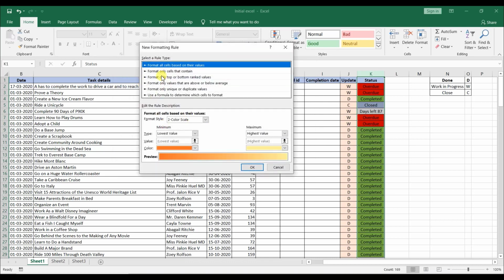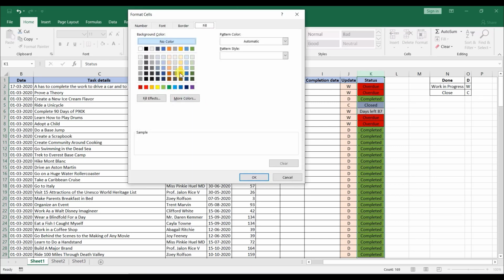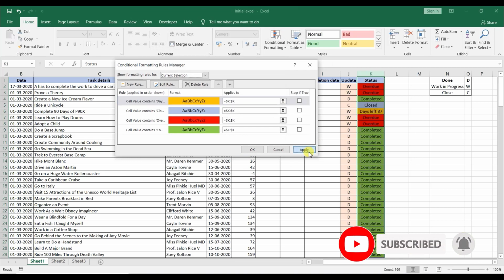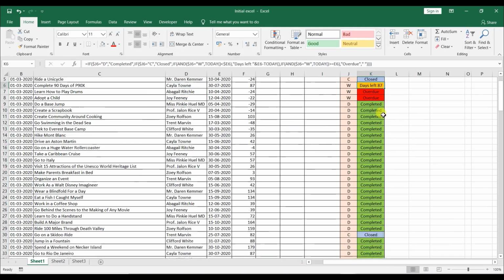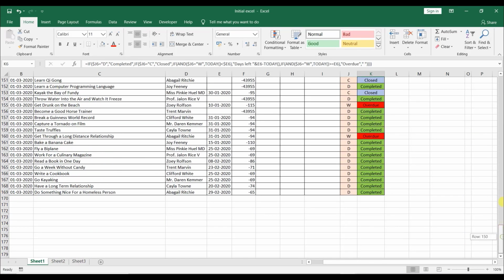So this rule has been applied, but now the magic comes when the specific text contains days left. Whenever days left is available, it doesn't matter how many days are left or what digit is there, because we are using contains. That means any cell containing days left is matched. In the format, I want to apply orange color, so the user can easily see how many tasks are work in progress. Now I am going to apply and press OK. See, automatically it is capturing all the cells which are completed, closed, overdue or in progress.